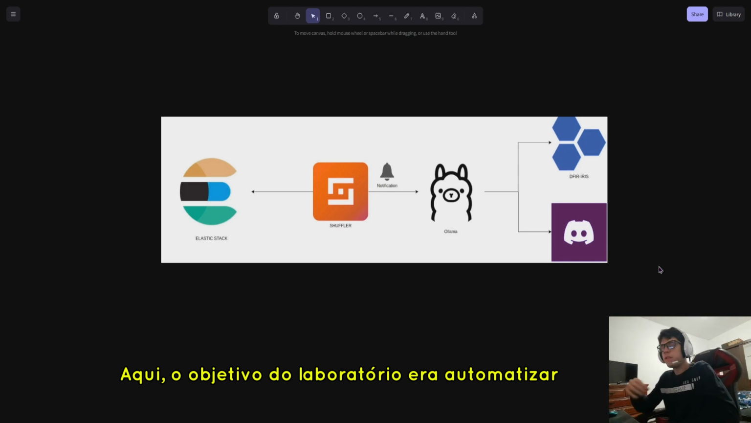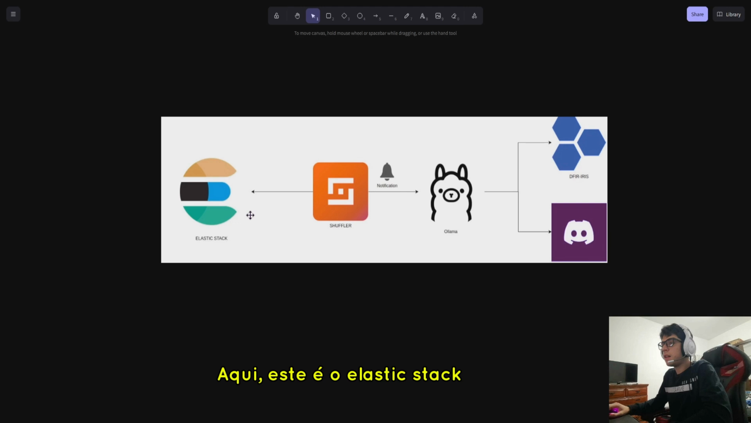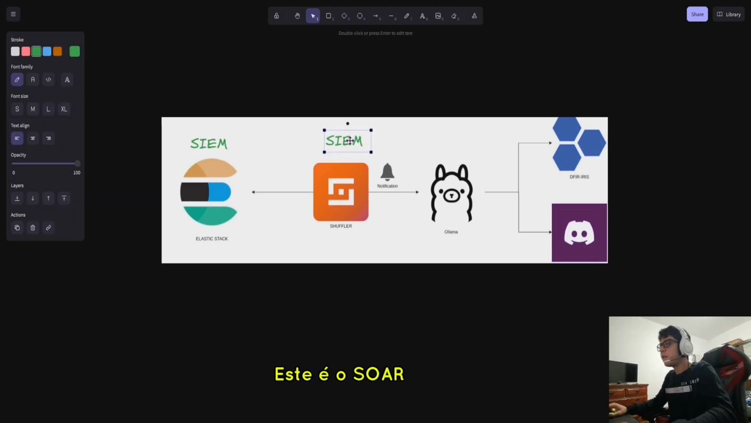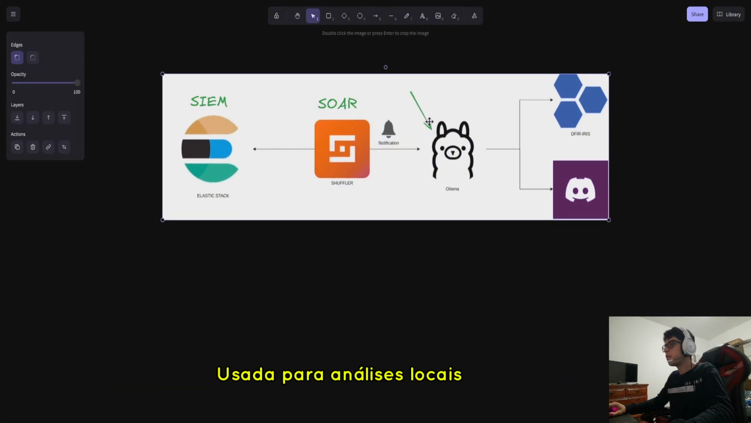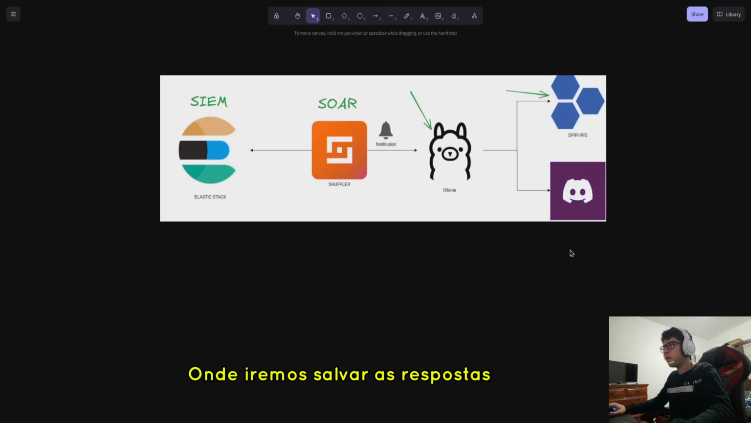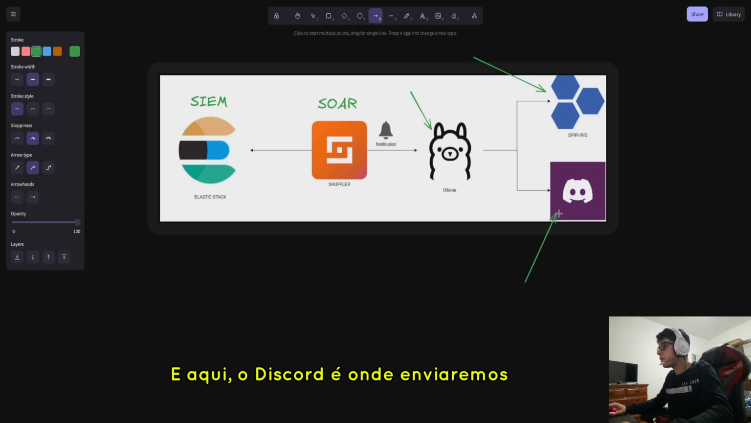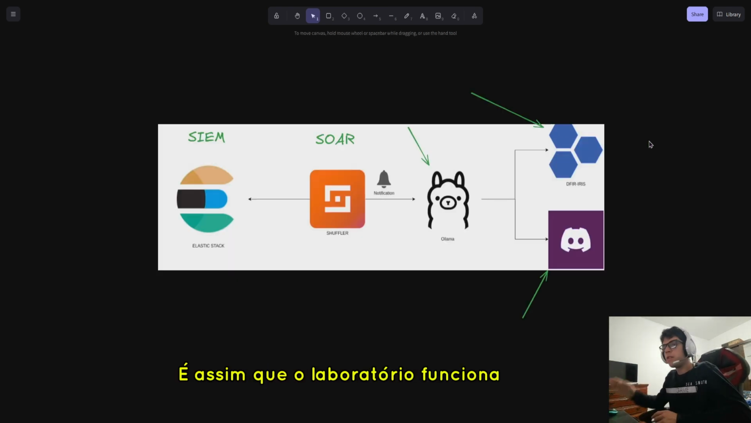So here the goal of this lab was to automate the process of analyzing and reporting security alerts using only open source tools. So here this is the Elastic Stack, which is the SIEM. This one is the SOAR, and this is an open source AI tool, used for local analysis. And here this is the registry where we're gonna save the responses, okay? And here the Discord is where we're gonna send the notifications as well. So as far as I understand, this is how the lab works.